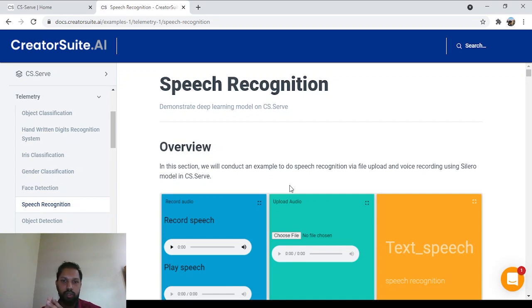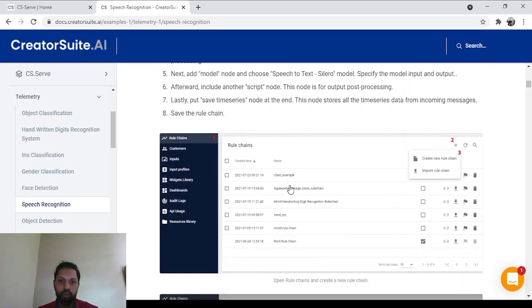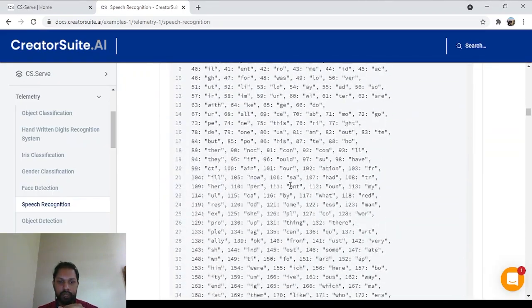Few things to note, right? The model that we'll be using in this example is not included in the resources library, but we have included a link in the documentation itself. It's an open source model, so please do go ahead and download the model first.